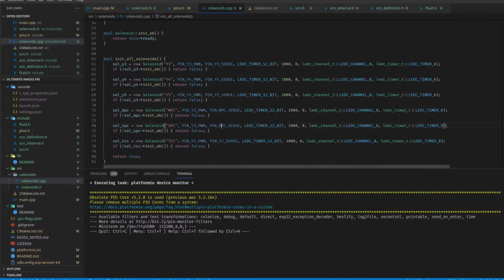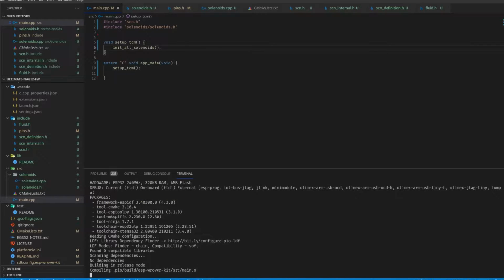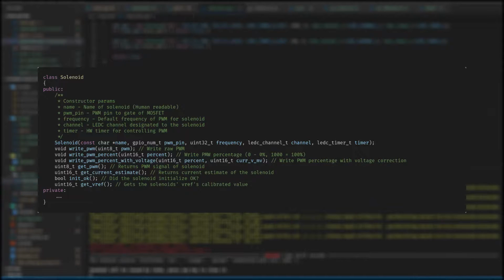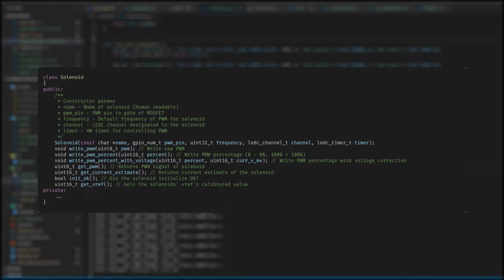With that all out of the way, back to the code. As usual, if you want to see the code for yourself, I'll leave a link in the description for all of it. I needed a way to control the solenoids in code using a PWM signal, so I created a solenoid class which has functions to read the current from each solenoid, as well as change the PWM frequency of each solenoid and its duty cycle.